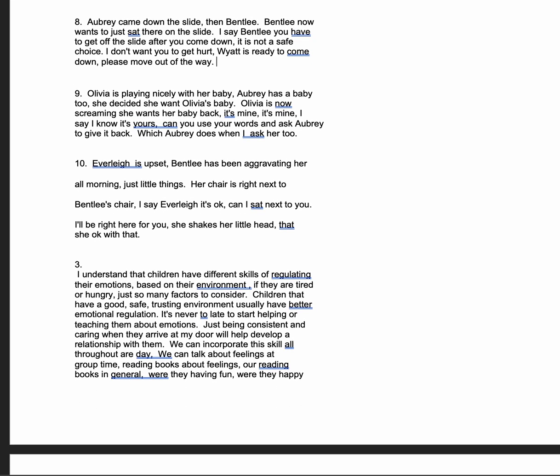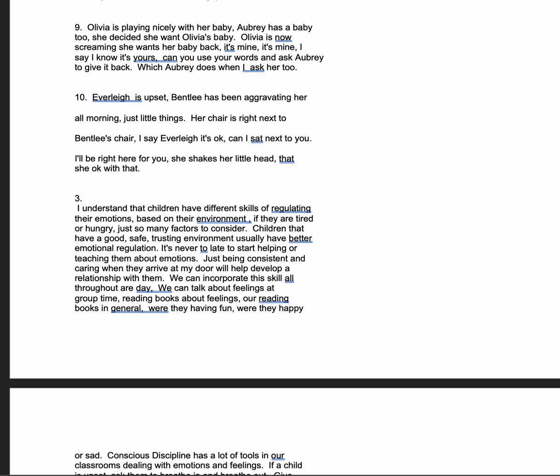Yes, that's perfect. Olivia is playing nicely with her baby. Aubrey has a baby. She wants Olivia's baby. Of course she does. Olivia is now screaming. She wants her baby back. Yep, of course.